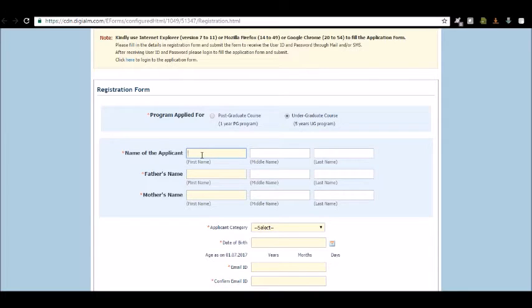Put in your name. Then put in your middle name if you have, and then your last name. Then put in your father's name. Then put in your mother's name.